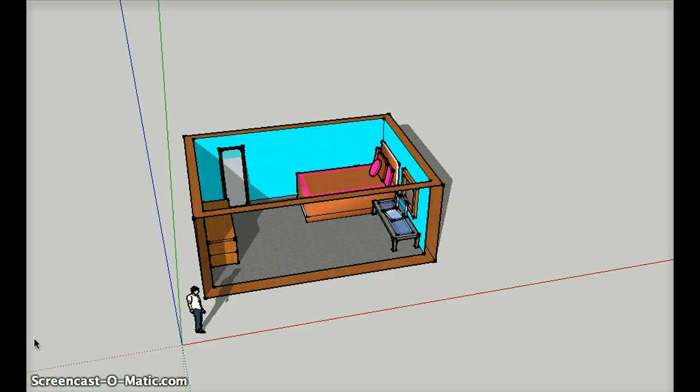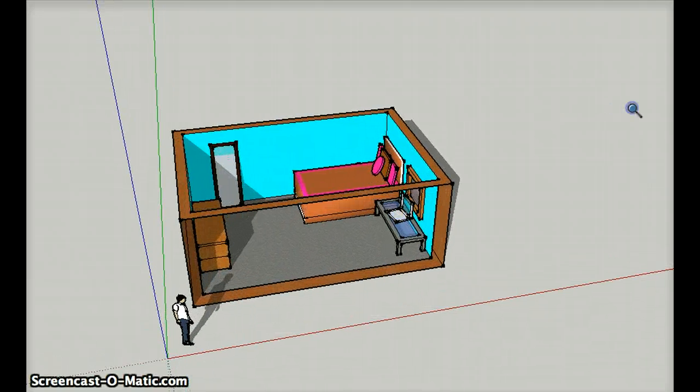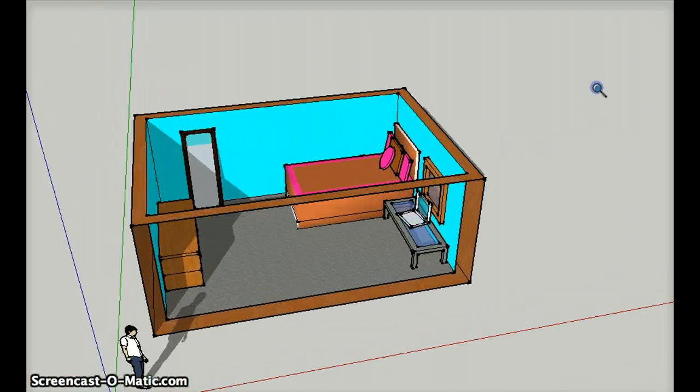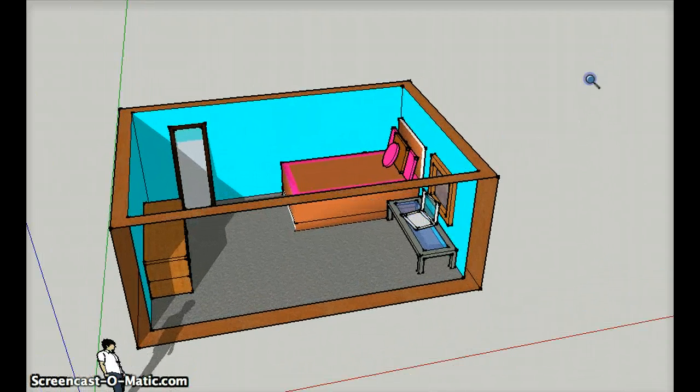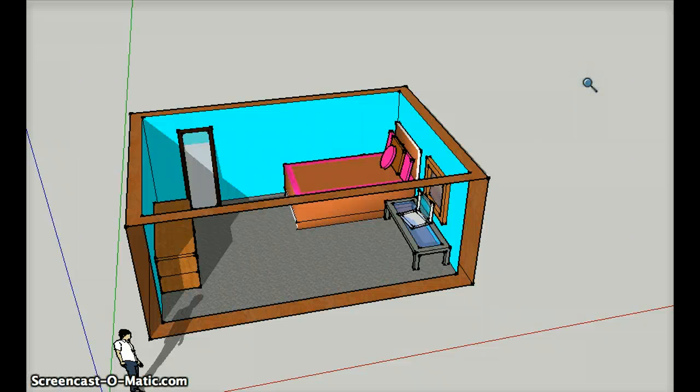I also used the measure tool to measure all of my furniture to scale. As you can see, everything in my room looks pretty much the same size that it would be in real life, and that's kind of what I tried to capture when I did all of my move to scale.